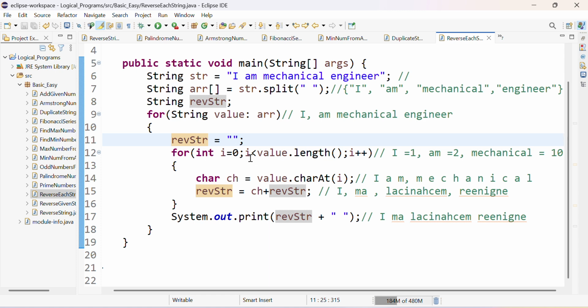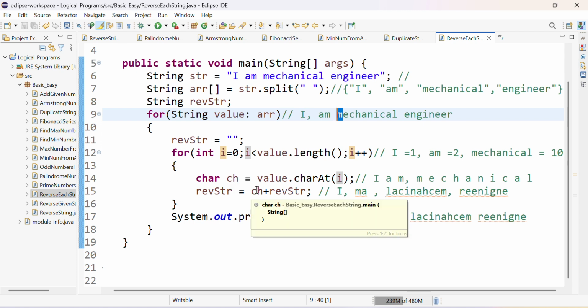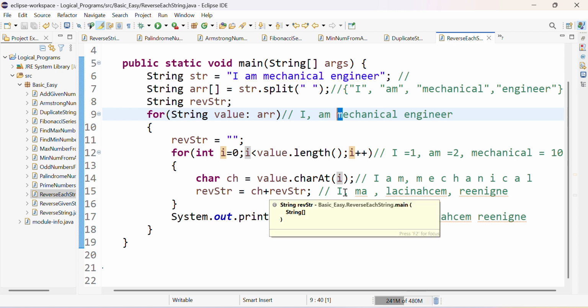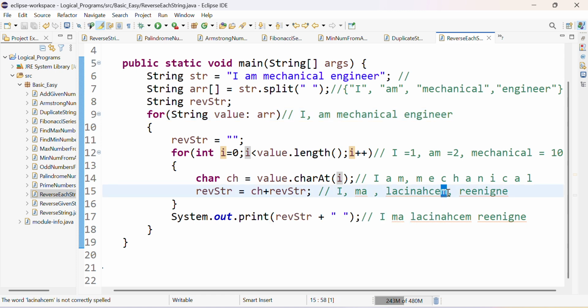Then in the for loop also, the value dot length will be now 10, which means i less than 10, so the loop will execute from 0 to 9. Then in the character, initially we will get value dot charAt for 0, m is on the 0th position because it follows indexing. So the character will be m, and what is reverse string? Reverse string is empty, because we have reinitialized, that's why initially it will be empty. So we will have the first element as m, right?